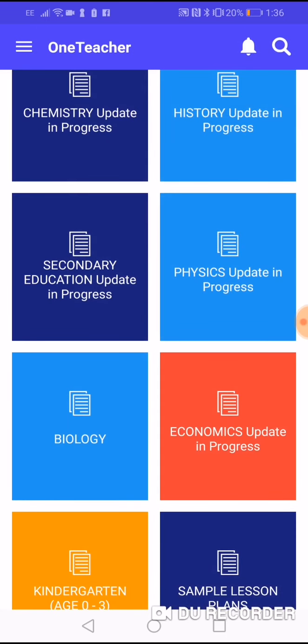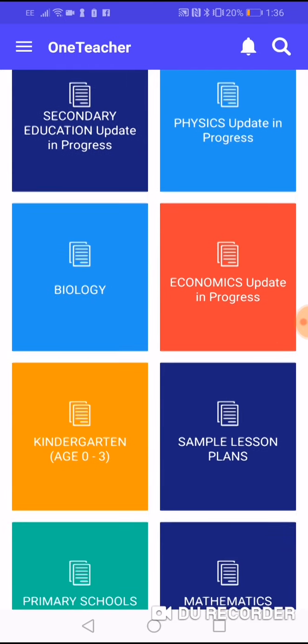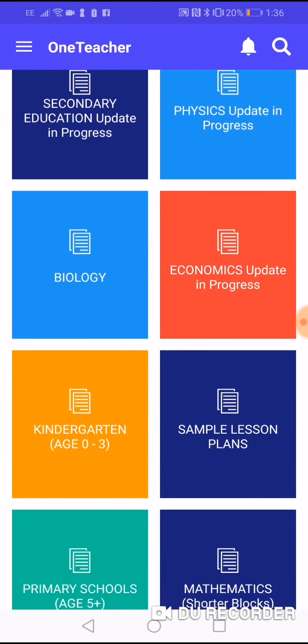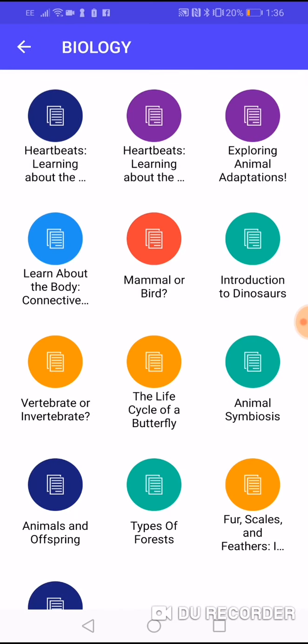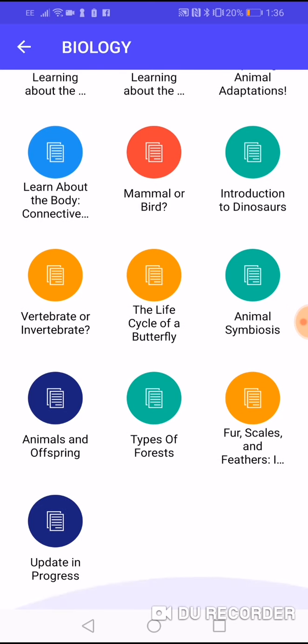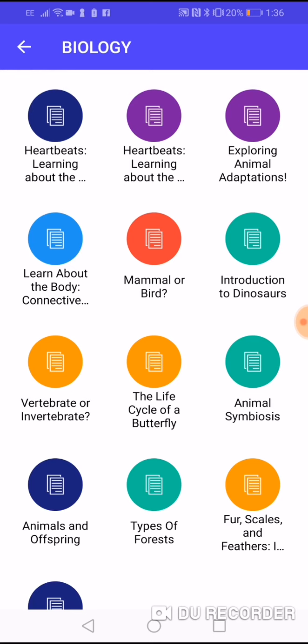It's self-explanatory. It tells you that they are working on it, rather than you going into a subject and you can't find any details. That is quite a good one. Let's go to biology. You've got some subjects here. So biology, I think more courses need to be added there, but they've got some nice courses here.